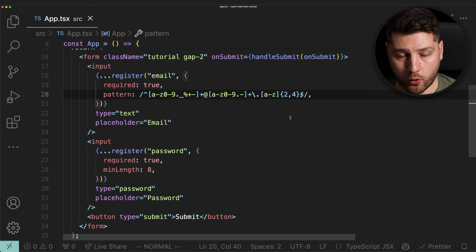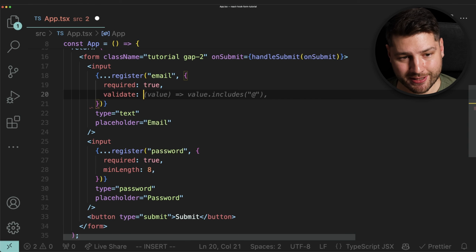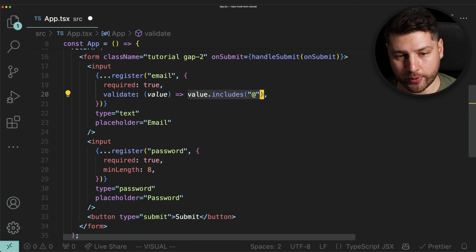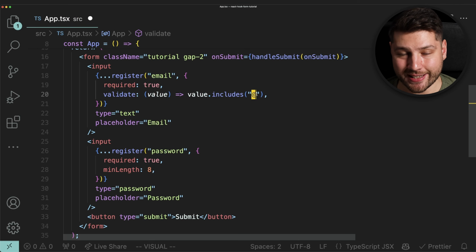Also, if you want to do your own custom validation, you can also do that. So let me remove this pattern here and let's do validate. You can pass it a function that will receive a value, and then you can actually write some code with that value. For example, we can make a check that the value includes at least an @ symbol.